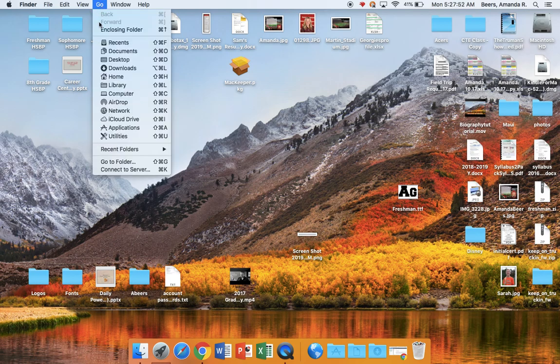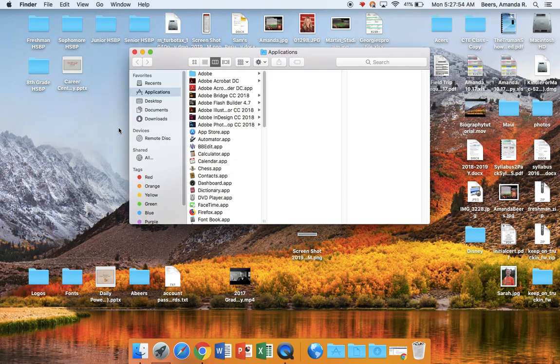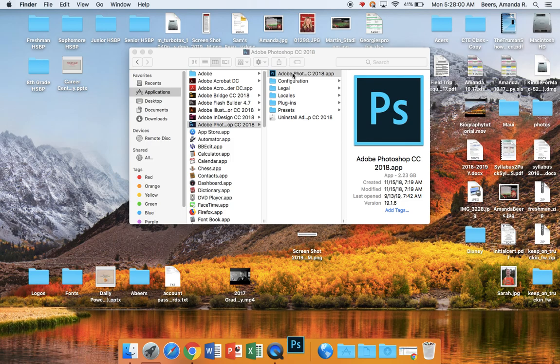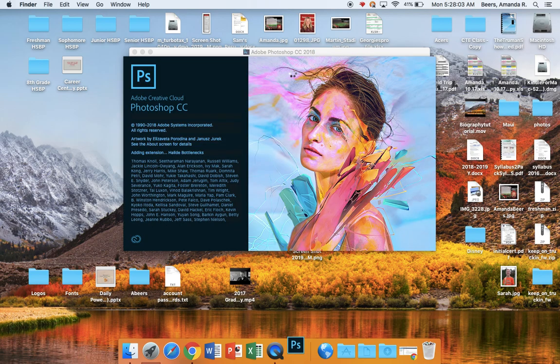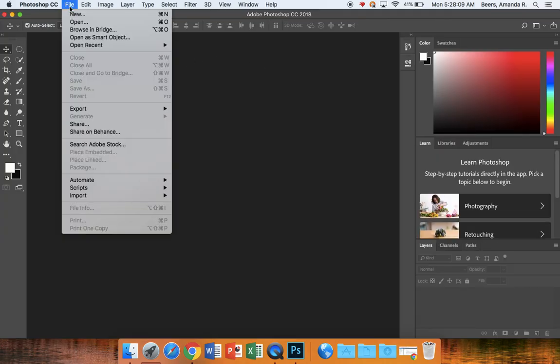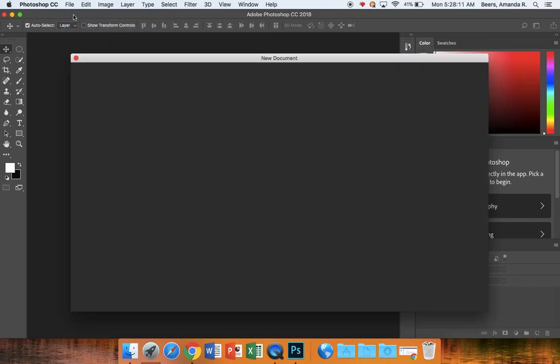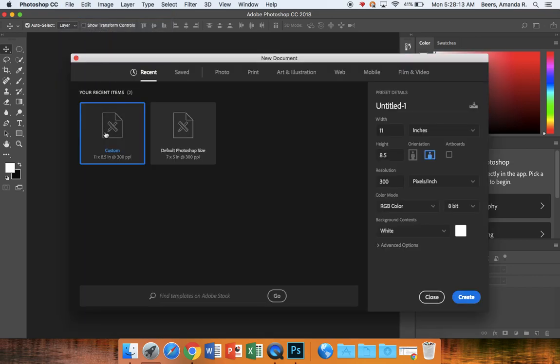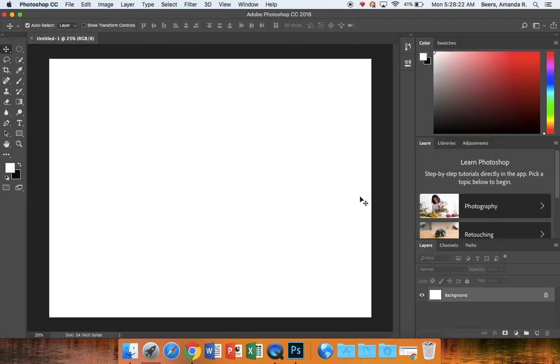We're going to go to Go, Applications, Photoshop, and wait for it to load. All right, now we're going to go File, New, and we are going to create a new document, 11 by 8.5, and create.